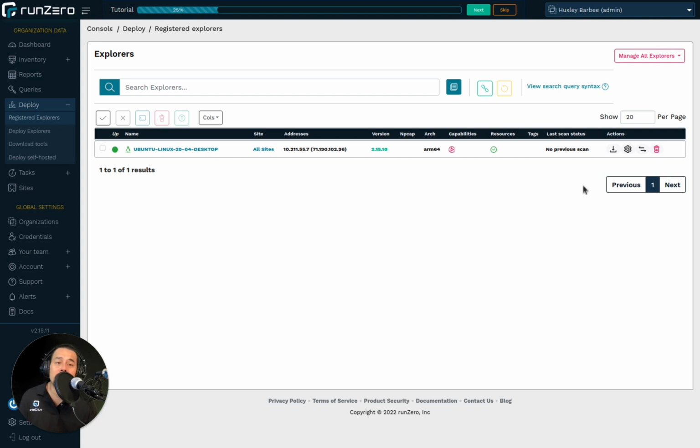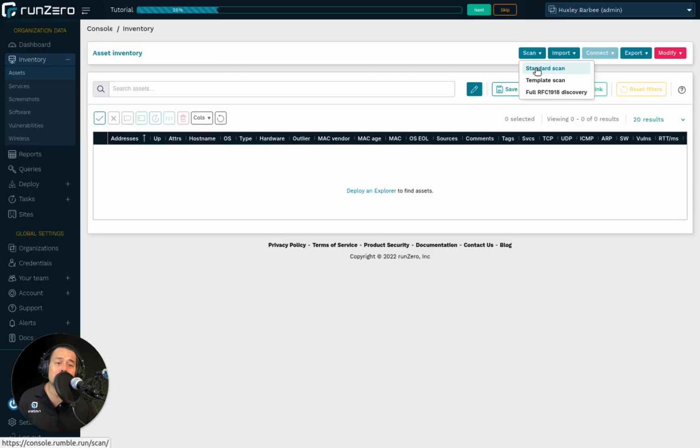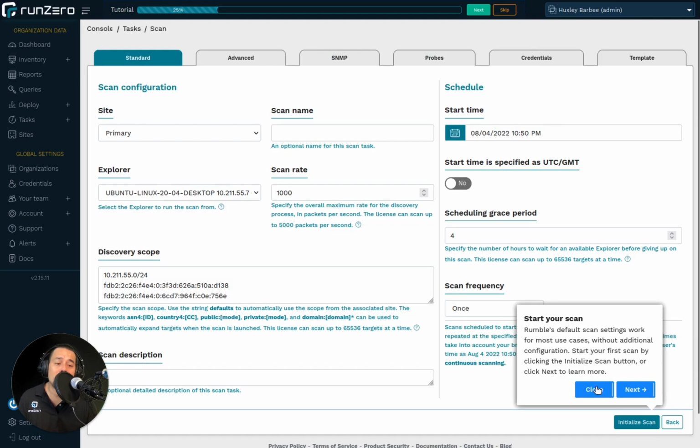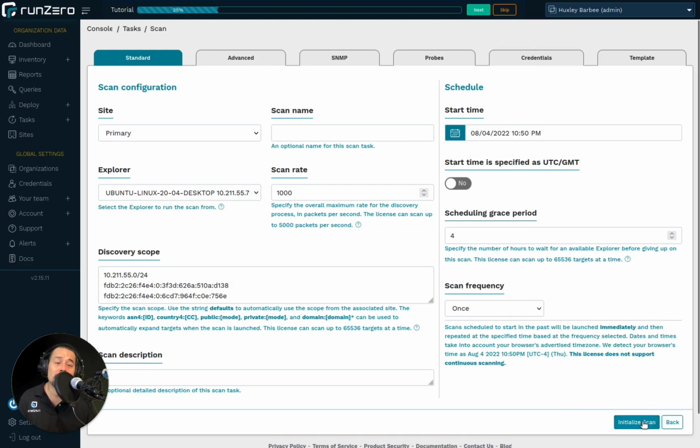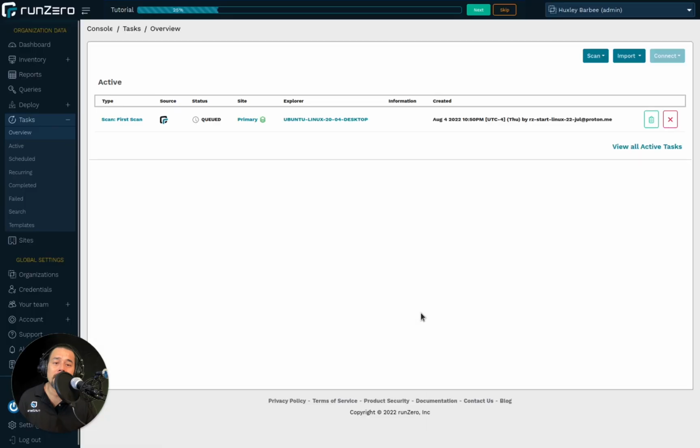In part three, we're going to initialize a scan of your network using this new Explorer. We do that by going over to Inventory, Scan, Standard Scan. And if you like, you could simply just click on Initialize Scan here and get started. But it's usually good practice to put in a scan name. The discovery scope is automatically configured based on the host where the Explorer is running. So in this case, this Linux box. And if you click on Initialize Scan, confirm, and away we go.